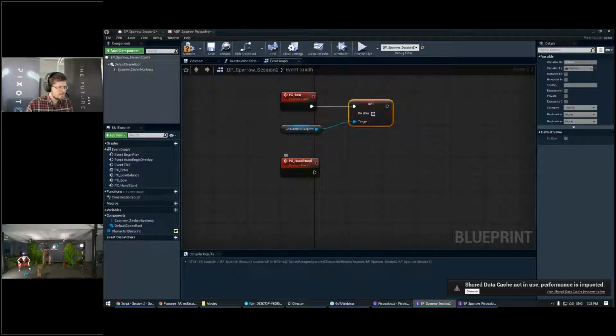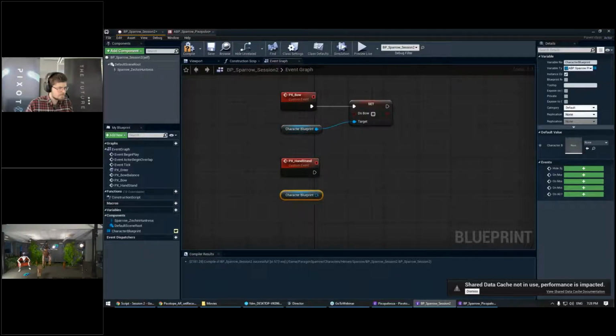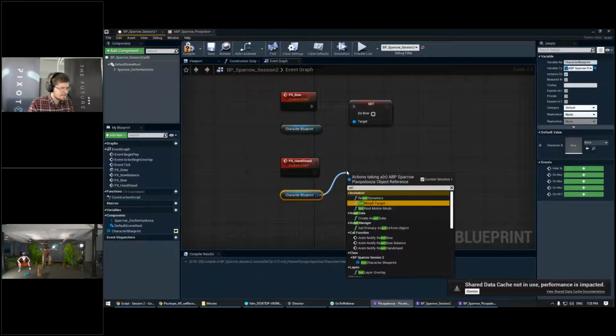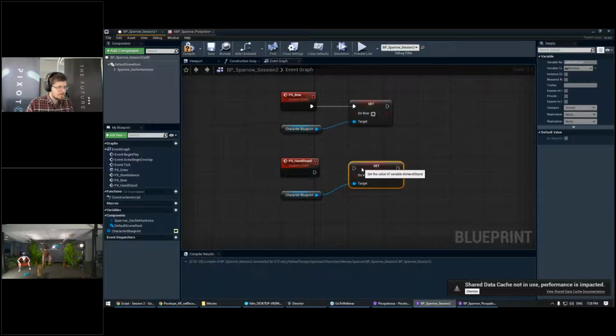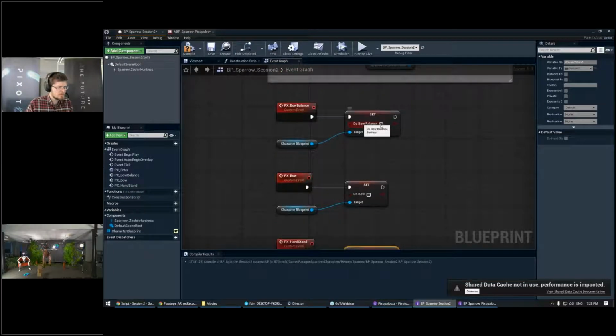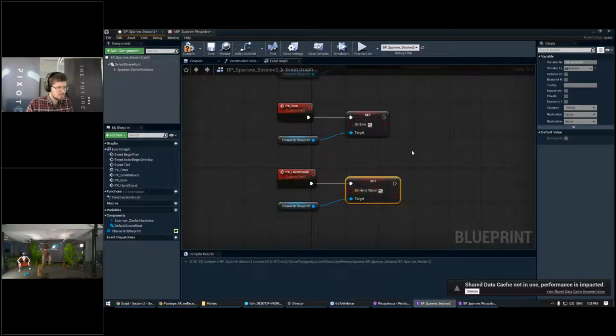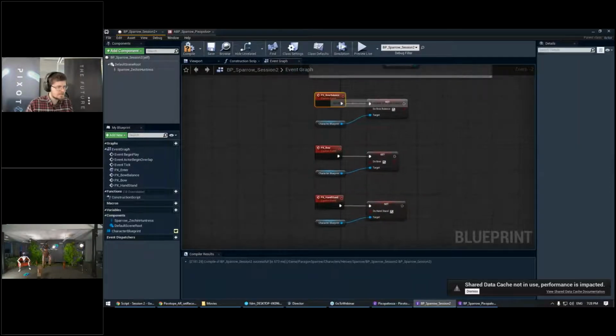And the next one is going to be set handstand. There we go. Right now, none of these are going to work because we can see that all of these set the Boolean to false. So let's check these checkboxes to set these Booleans to true, ensuring we are able to go in and do all these actions.